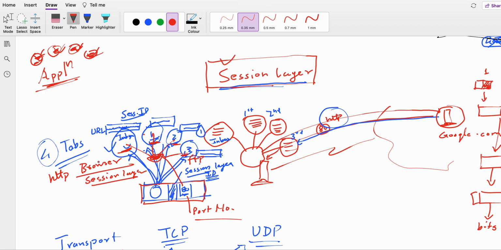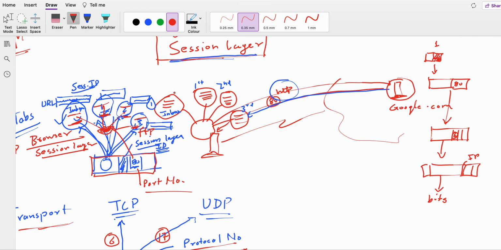But the best example is the browser itself. You open Google Chrome, you open multiple tabs within that. Every tab will have a separate kind of data. It will have a separate session ID, even though you are browsing the same Gmail. So that's the best example that I can give you for the session layer.